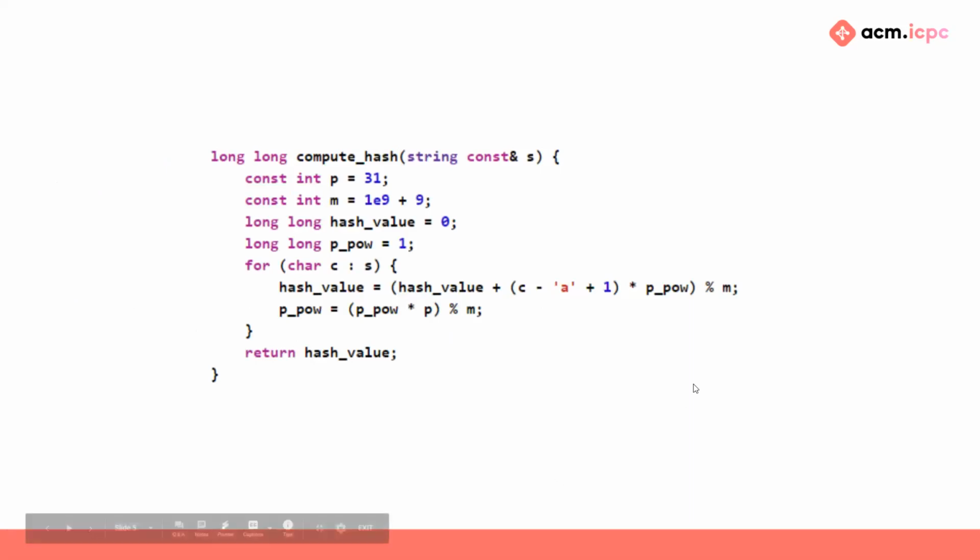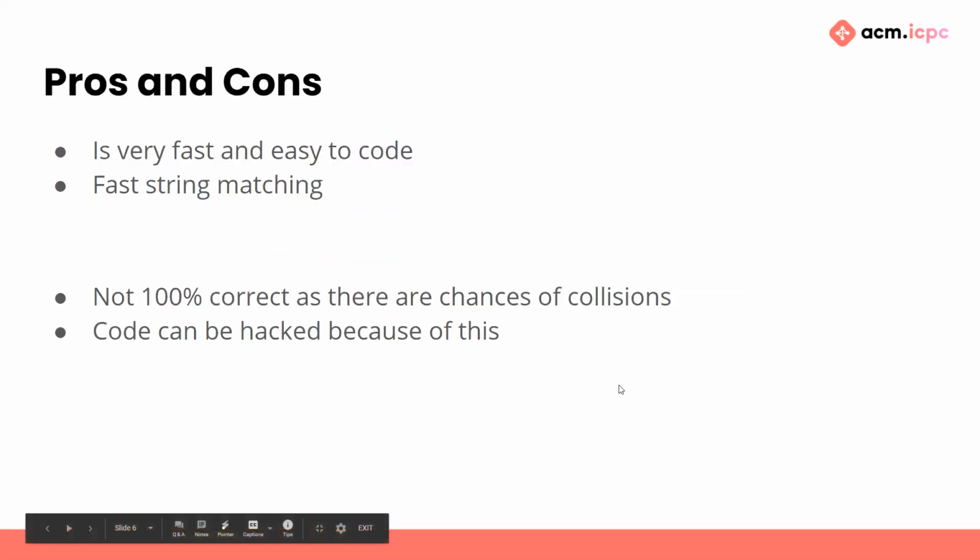Since there's nothing random about this code, it's very easy to just backtrack through the code and then come up with a case or two strings that will map to the same value. And that will break our code. So those are the pros and cons.